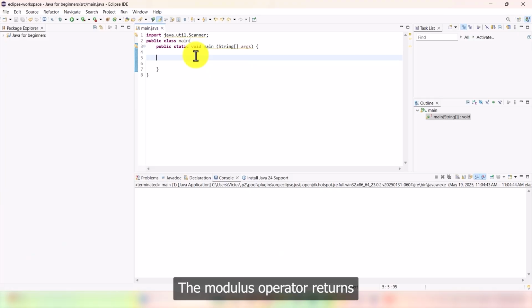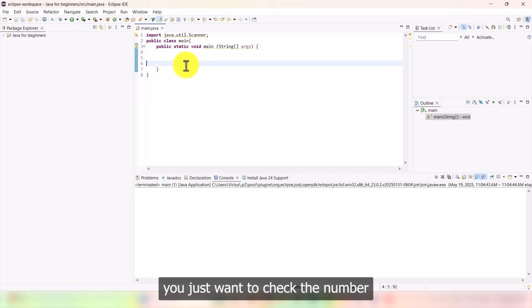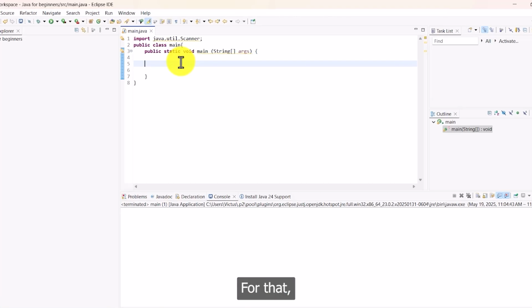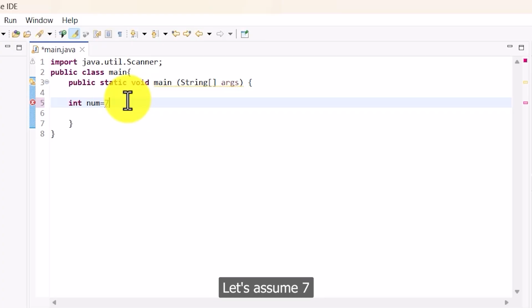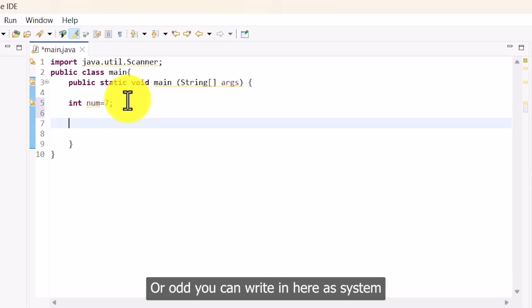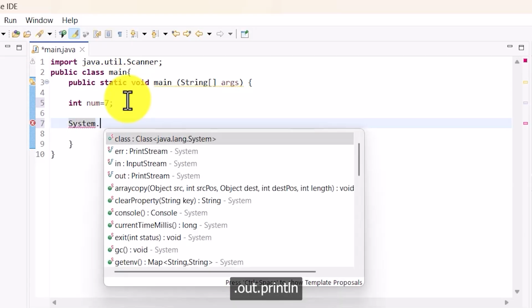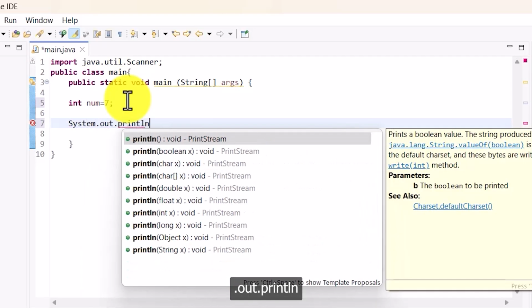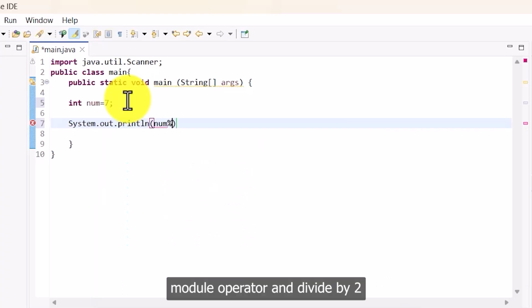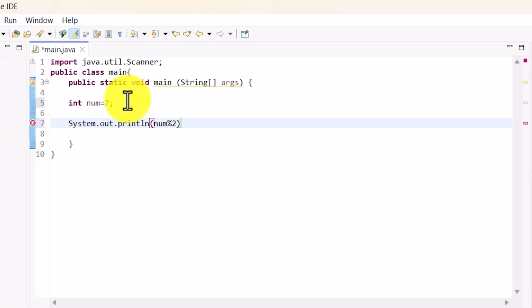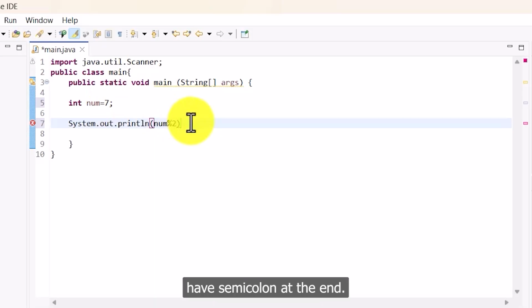Modulus operator. The modulo operator returns the remainder from division. It's useful in many scenarios, like checking if a number is even or odd. Let's assume you just want to check if a number is even or odd. For that, you can write int num, and you can give it a specific number. Let's assume 7. And to check whether it's even or odd, you can write System.out.println, and for that you can write num modulo operator divided by 2, and you can have a semicolon at the end.